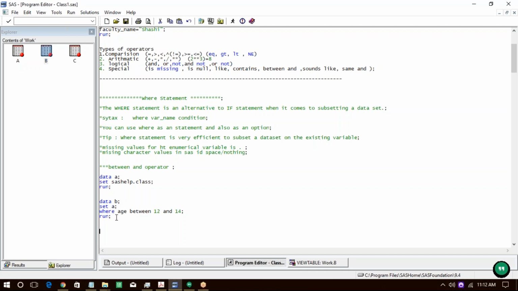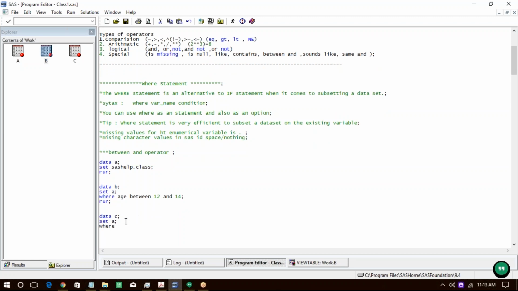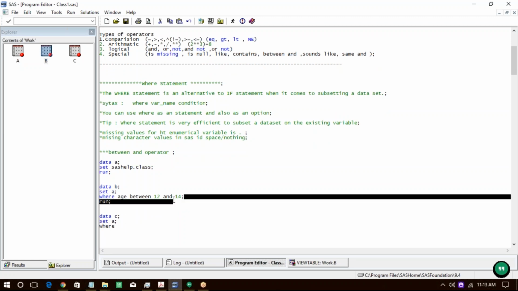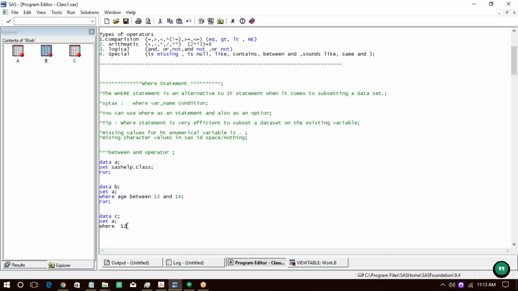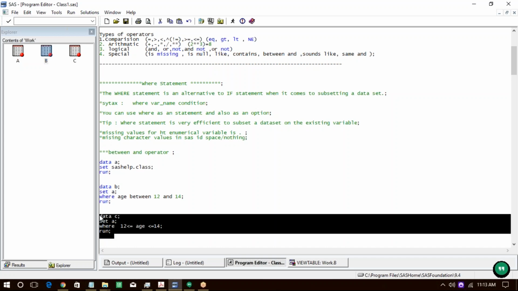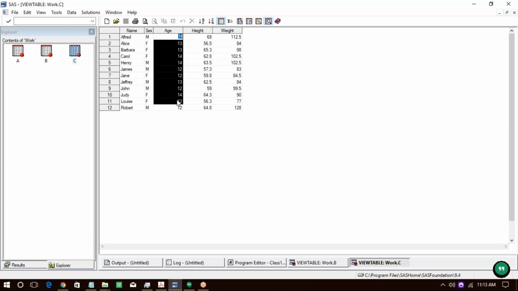And there is also another method to do the same thing. Suppose you are not aware of this between and operator, and you have to use your aptitude skills to do this. The concept is that you mention the lower value on the left side with a less than or equal to sign, then the variable name that you want to filter, and then again a less than or equal to sign and the 14. That also does the same thing.